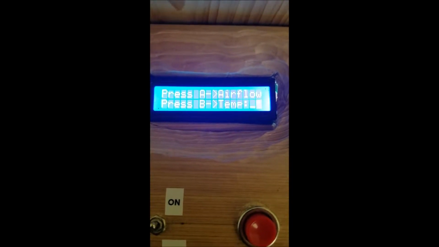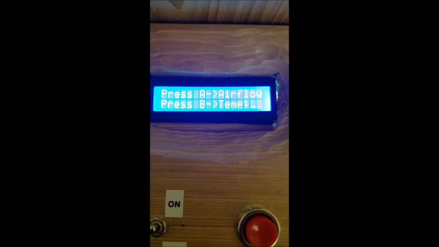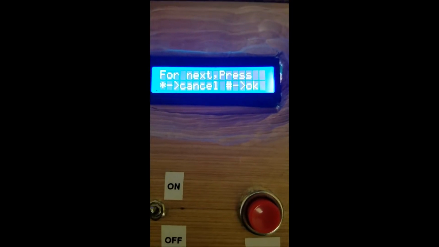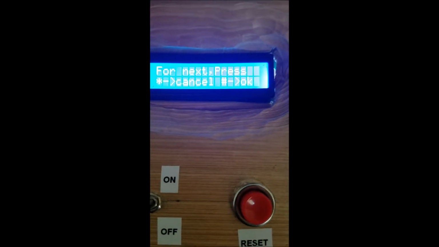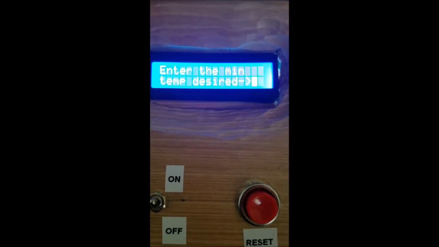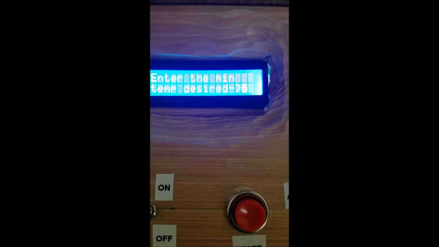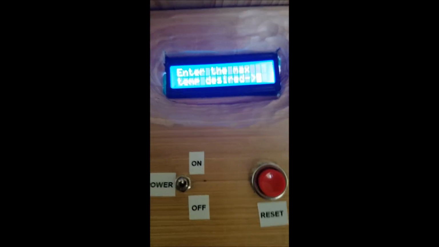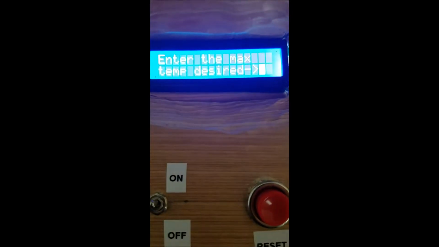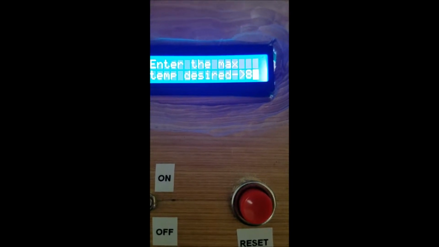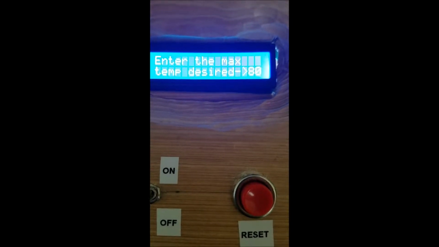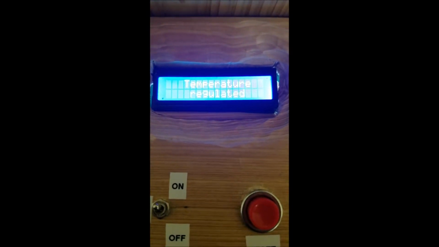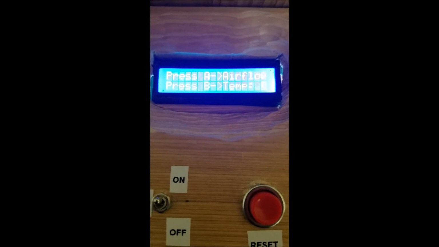Now we will go with temperature again to show what happens when the current temperature falls within the range you select. It'll ask you to enter in the minimum temperature again. We know the current temperature is 70.9 degrees, so we'll make the minimum temperature 65. And we'll make the maximum temperature 80 degrees. Since it falls within the temperature we set, it will say temperature regulated, and you will go back to the main menu of the auto switch.